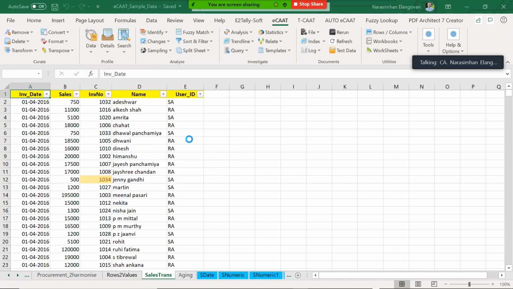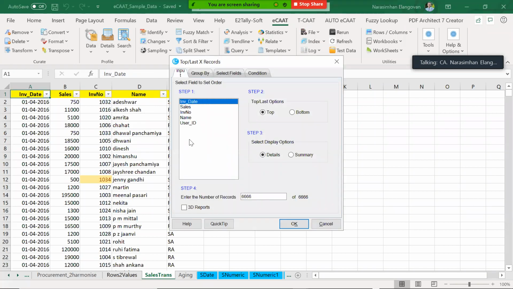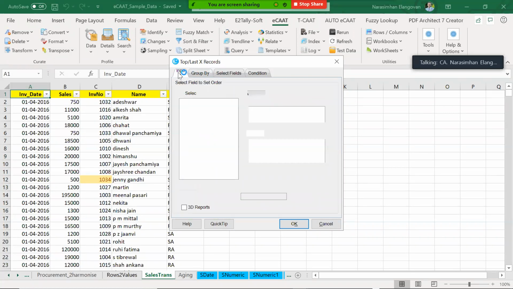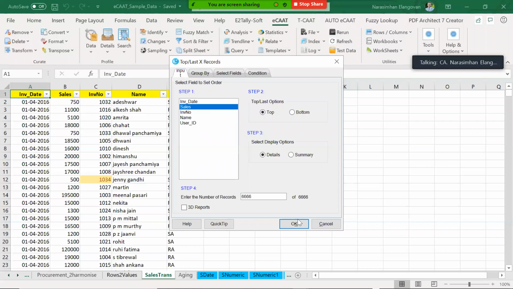I use this for bank audit. I wanted to verify in detail only the top 100 or 20 customers or whatever. So I simply said, select the field to set an order. I choose sales. Give me the top sales. Give me the details or summary. Enter the number of records you want. Correct? So this is the number of records, and I click on group by if I want any group by. For the time being, let's just do top 10 sales.